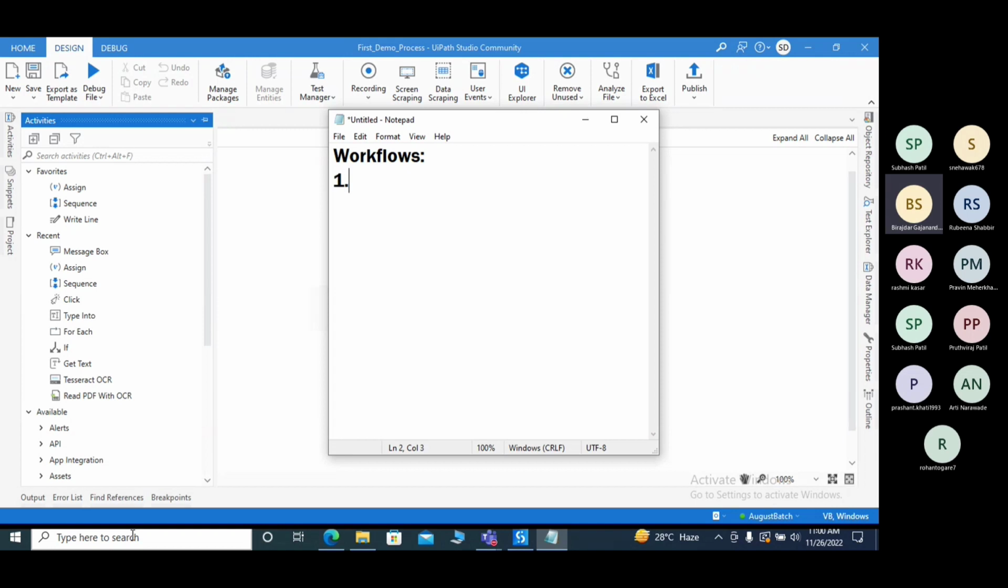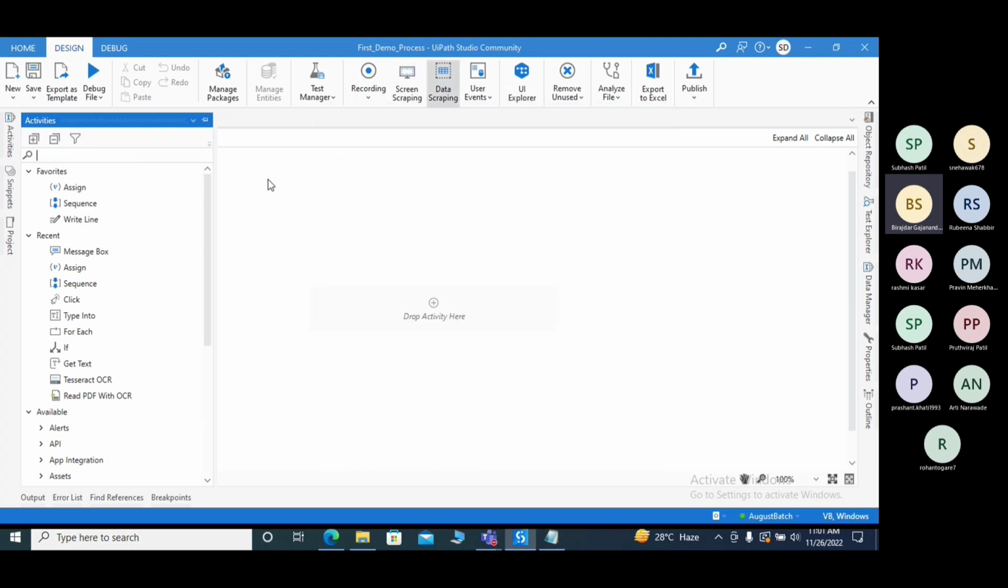First one is a sequence. Second one is a flowchart. And third one is a state machine. But right now we are concentrating only on sequence and flowchart. Forget about all these other things. If you want to display any message, we have to search for an activity in the activity panel.